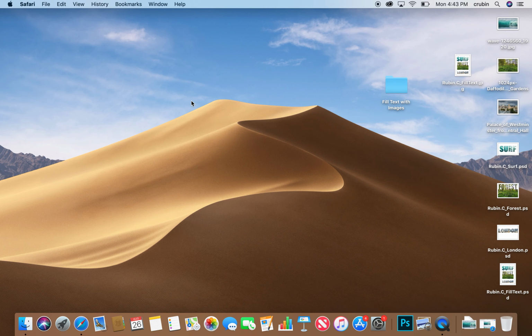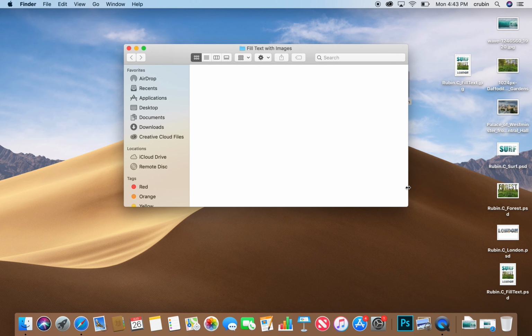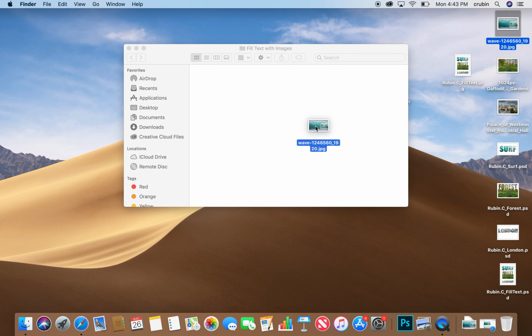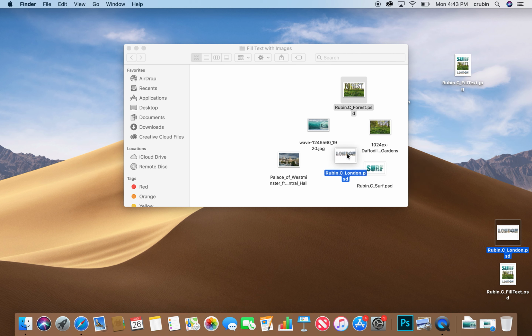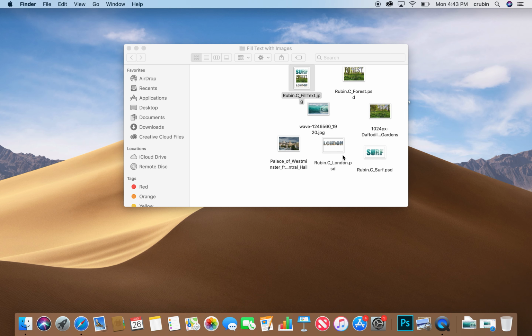And let's look at the desktop for 1 second. So I've got all these documents. You'll see I created a folder for myself over here. Okay, it's my fill text with images. So I've got my wave. I'm gonna put that in the folder. I've got my forest. I'm gonna put that in the folder. I got my picture of London. I'm gonna put that in the folder. Then I've also got my 3 Photoshop documents, my surf, forest, and London. And then lastly, I've got my Photoshop and JPEG of my final image.